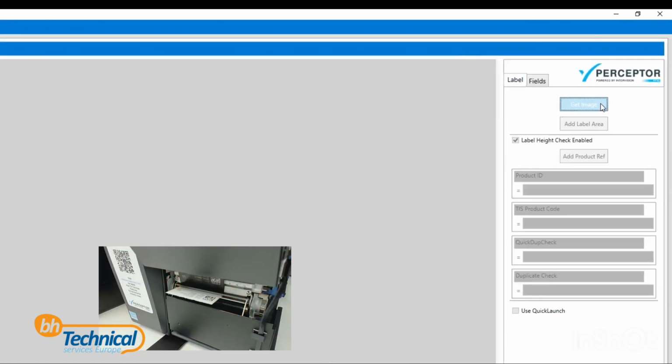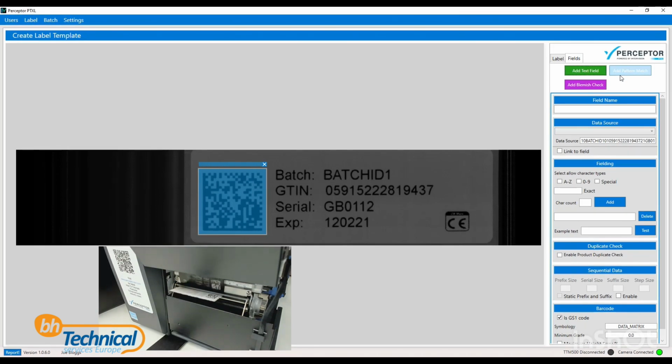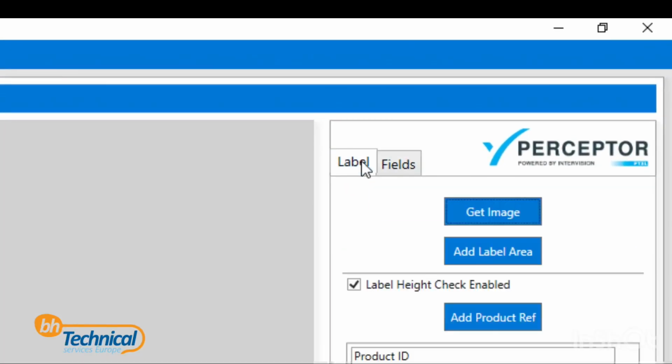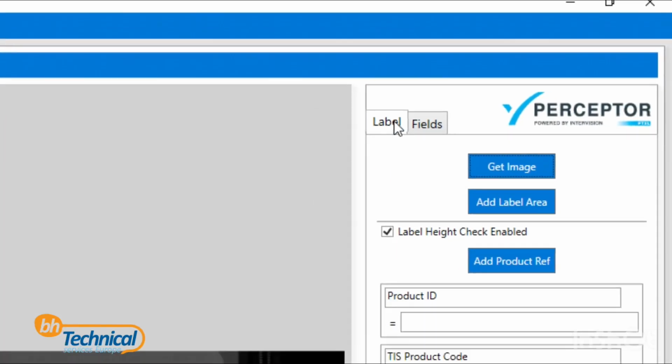This will allow two things. It will retrieve the image of the printed label and also overstrike that label to ensure it does not enter into production. Press the Label tab on the right to set up the label settings and parameters.